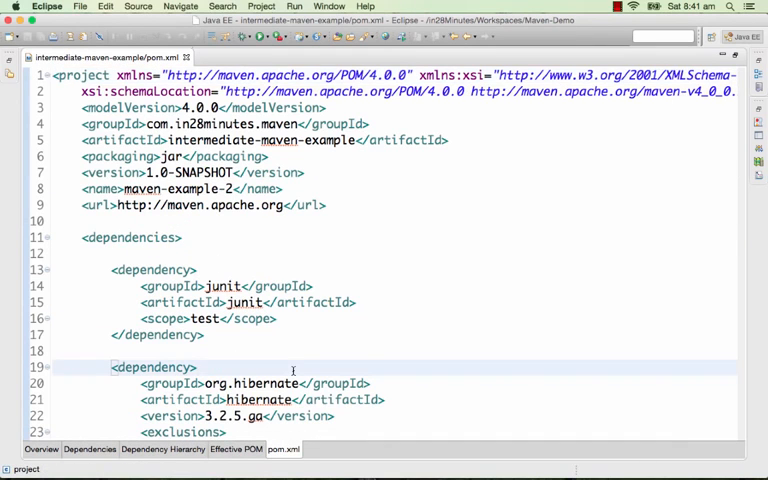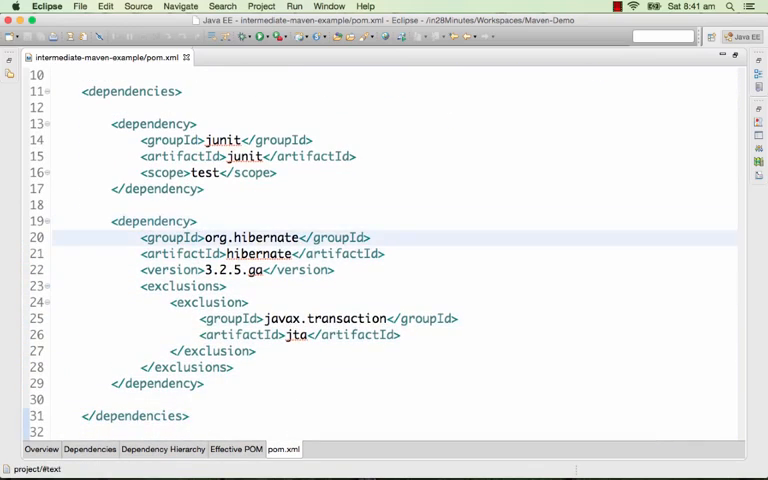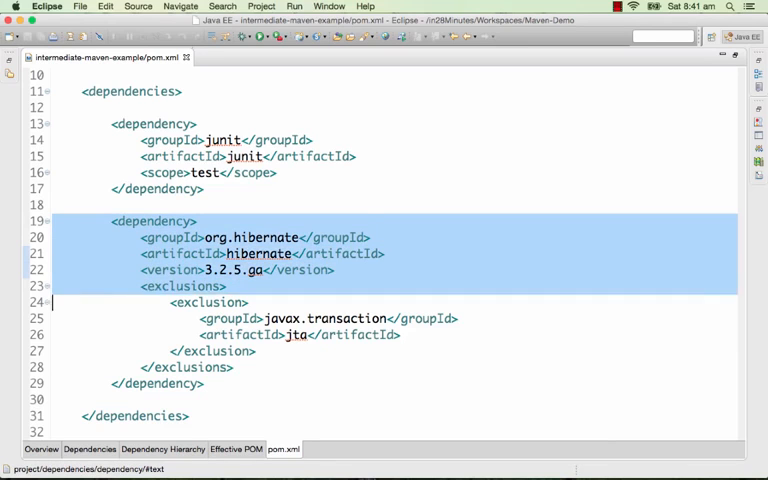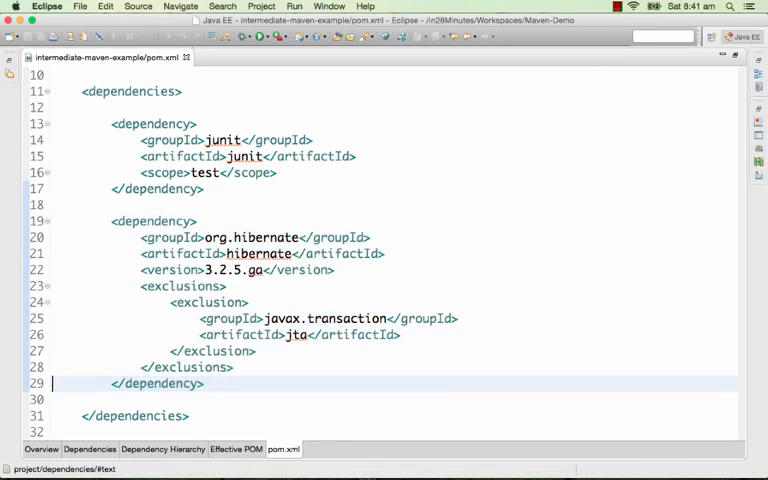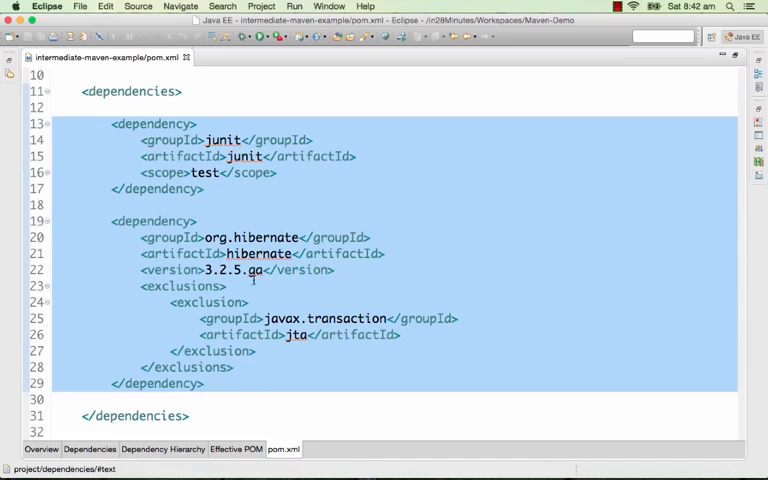Let's start with the new artifact. So we have added in an artifact, org.hibernate and hibernate. This is the unique name to identify Hibernate. What is the version we are using? It's 3.2.5.GA. So we are adding a new dependency called Hibernate. So how many dependencies do we have right now? We have JUnit and we have a dependency called Hibernate.